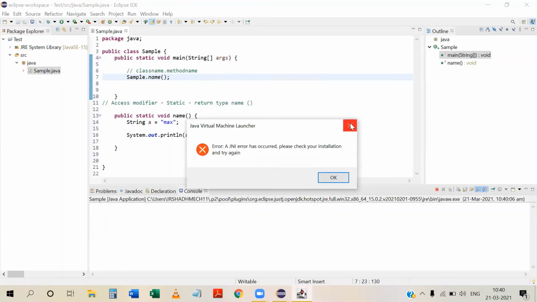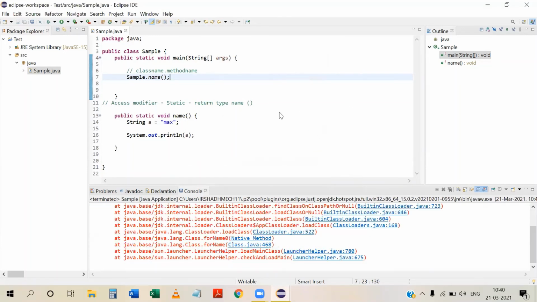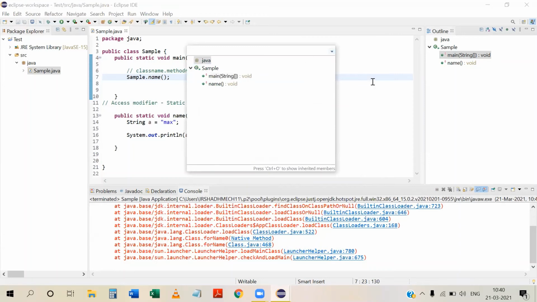What is the error here? Check your installation. Let me check. I think you have corrected Java one. Okay, close this one. Go to your command prompt. Open your command prompt, one second.